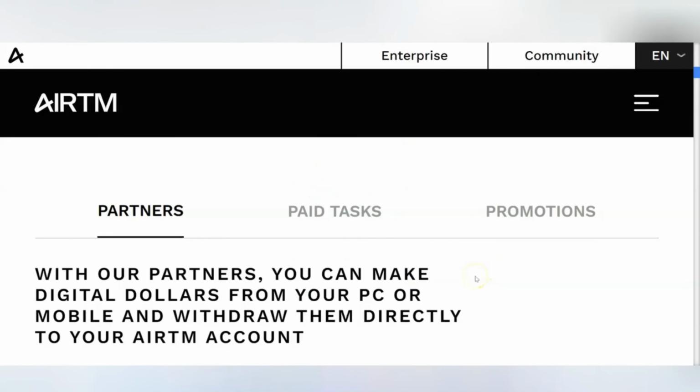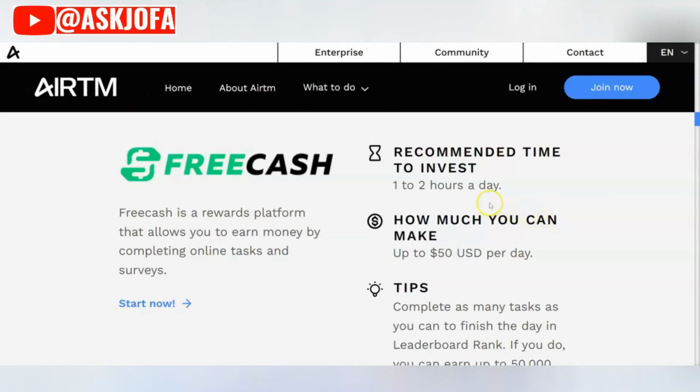The first major way to get free USDC on AirTM is to do activities with AirTM partners. The first of the AirTM partners is Freecash. You can see with 1 to 2 hours a day, you'll be able to make over $50 per day with Freecash.